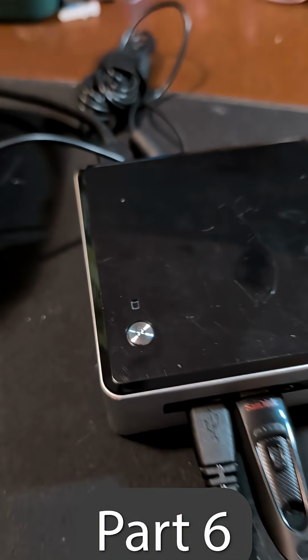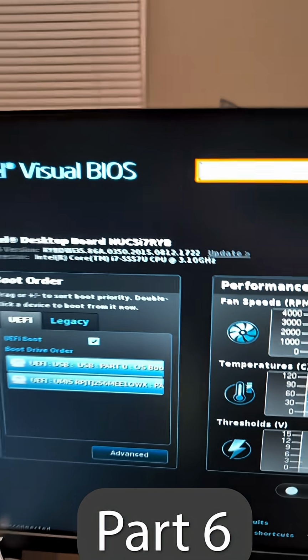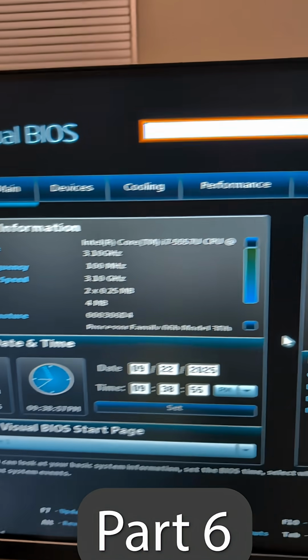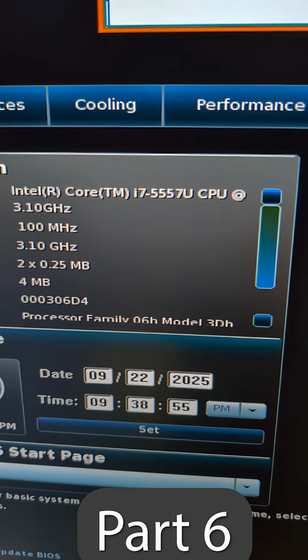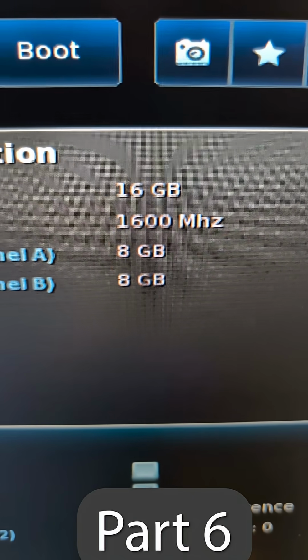All right, one more. All right, our keyboard has lit up. Keyboard on. Oh, Intel NUC. And we're gonna go straight into setup. There we go. I'm gonna go into advanced mode. We can see our very unique CPU. All of our memory is showing up.